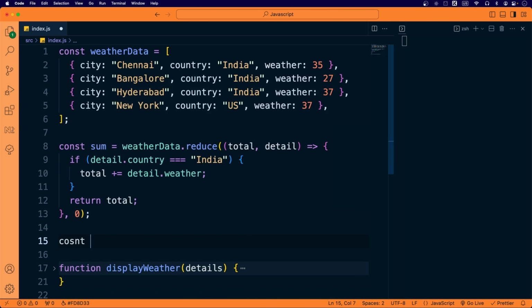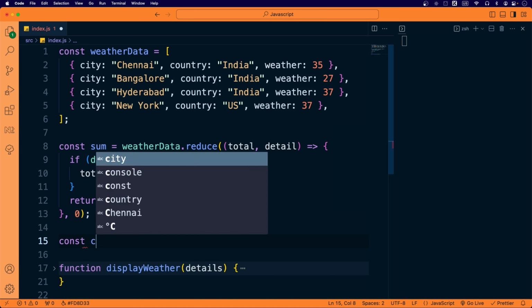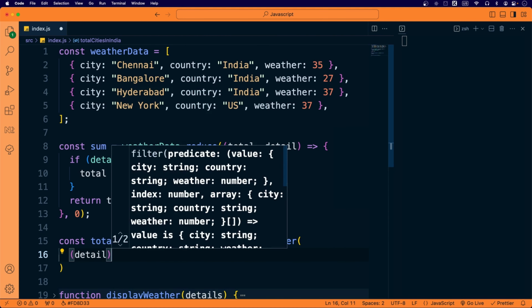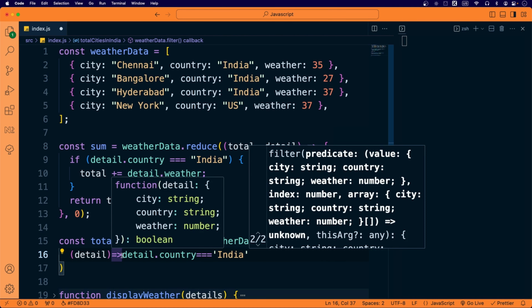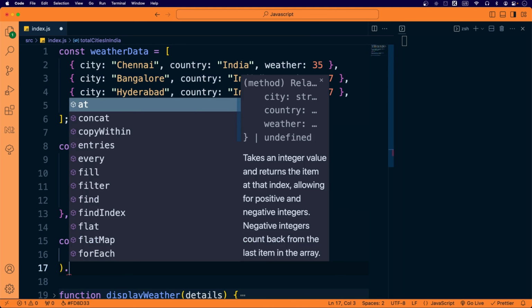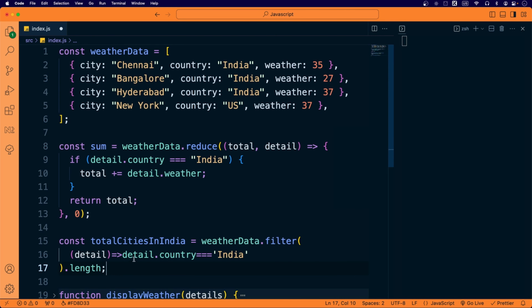Let's create another constant to get the number of cities in India. To get this, let's use our filter method which we saw earlier. Here, let's call this weather data. Let's call this filter method. Let's write a callback function inside that and return a condition where details.country is India. So this total cities in India will have an array of values which belong to India. From here, let's get the length of that array, and now we are storing the length in this variable. So here we have the sum, here we have the total number of cities.